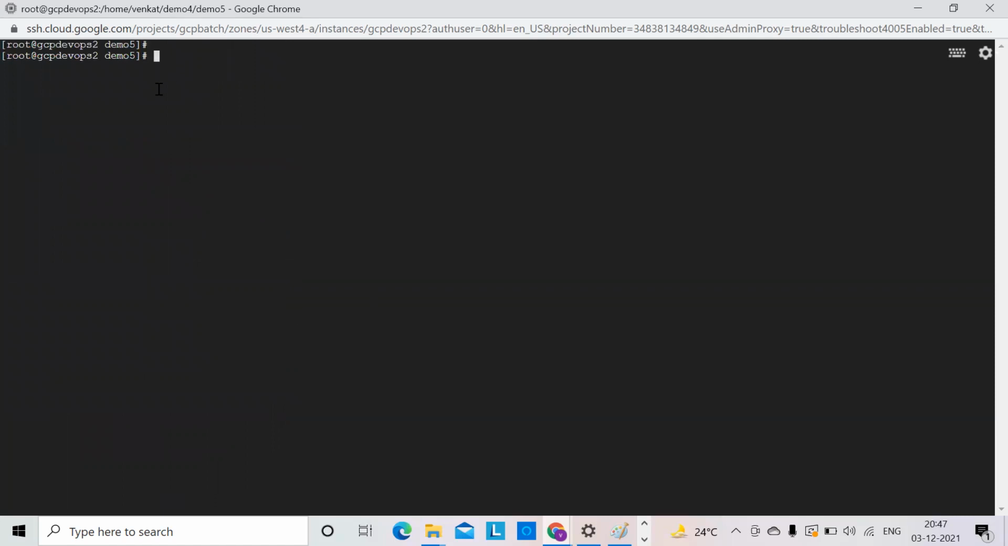Now I want to install a web server. How can I install the web server? A web server is nothing but HTTPD. That is the web server. I want to install a web server in this server. How can I install it? For that purpose, we require yum. Yum is what we require if we want to install any software in a server.